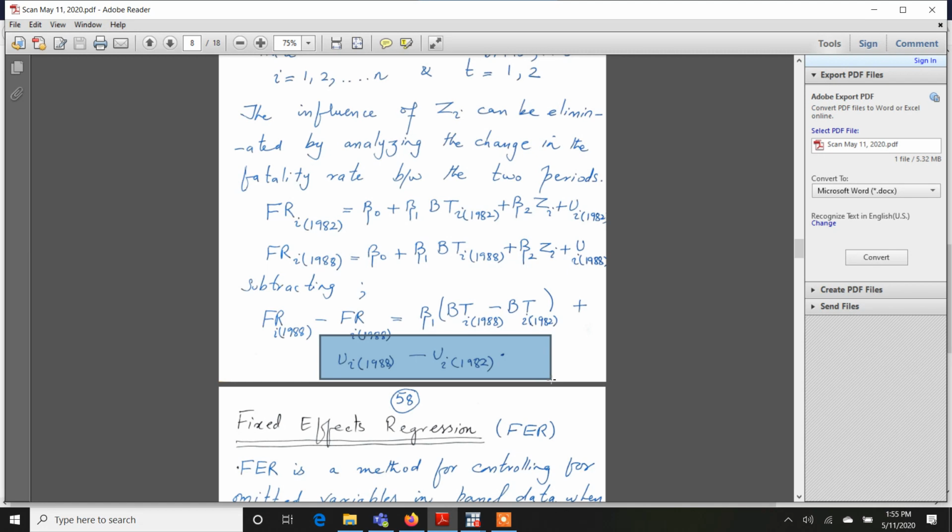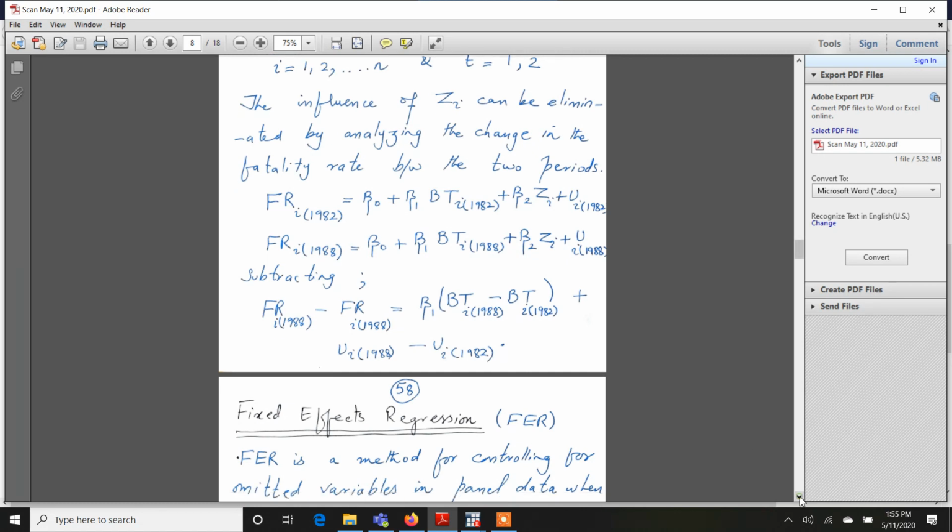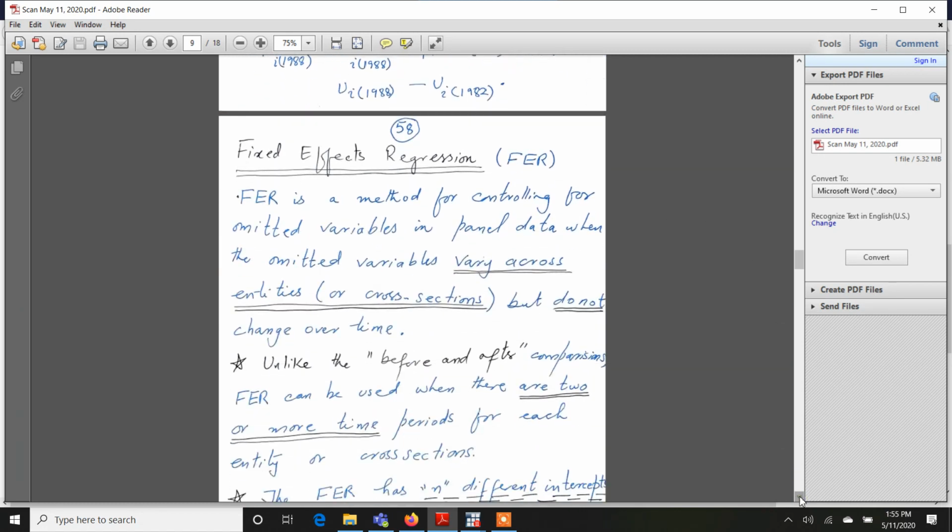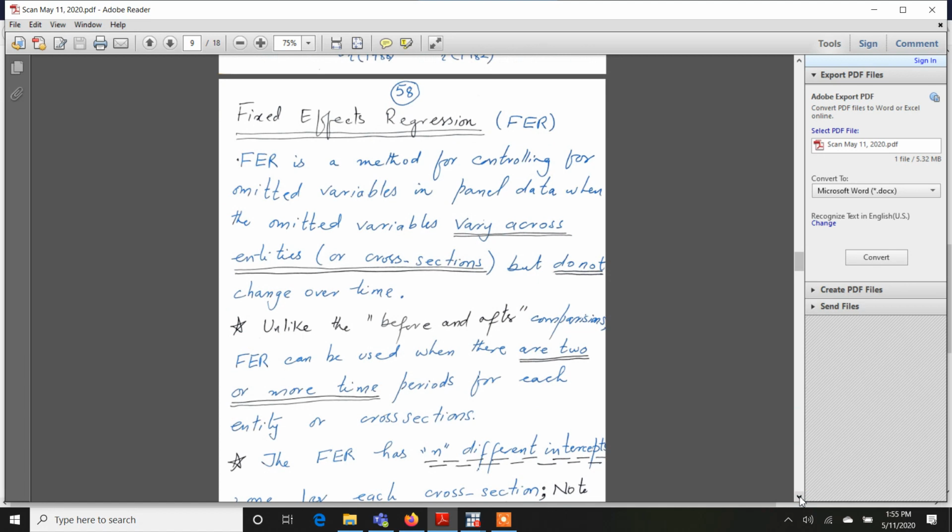If you simply run the OLS using these differences, you will get some errors that will be stored here. So if you have only two time periods, it's very easy to analyze. Just take the differences of the dependent and the independent variable across the two time periods and use OLS. But it's not necessary that all the time you have only two time periods. You can have data on more than two time periods.